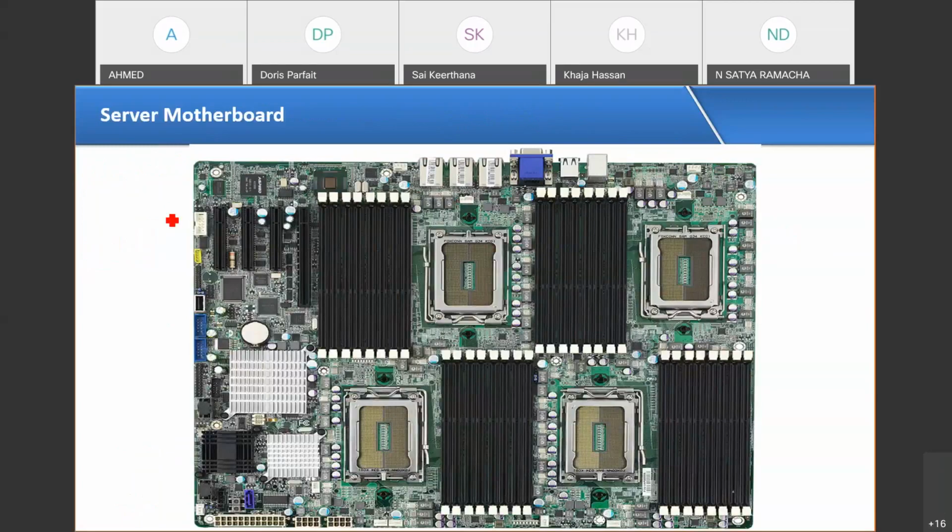So you can see, this is my server motherboard. Now in the server motherboard, guys, you can see here, I have one physical processor, two, three, four. So how many processors can we fix? Four processors, guys. And you can see the number of RAMs we can fix here: 1, 2, 3, 4, 5, 6, 7, 8. So these 8 RAMs are working for this processor, and these 8 RAMs are working for this processor, guys. So we have multiple RAMs here.